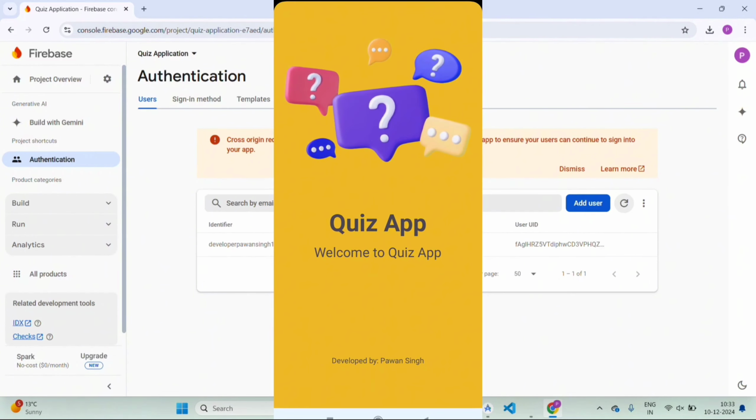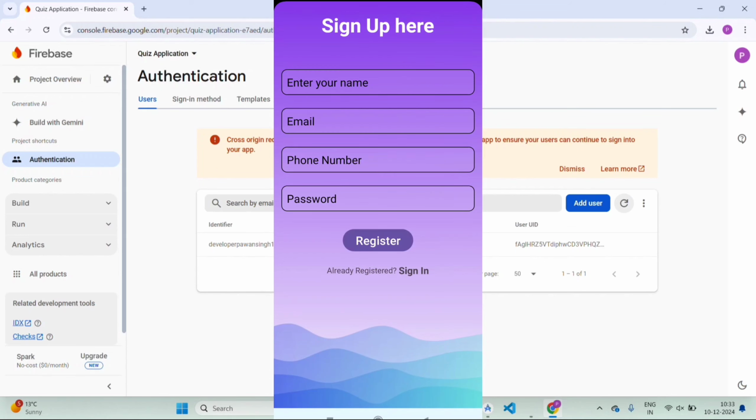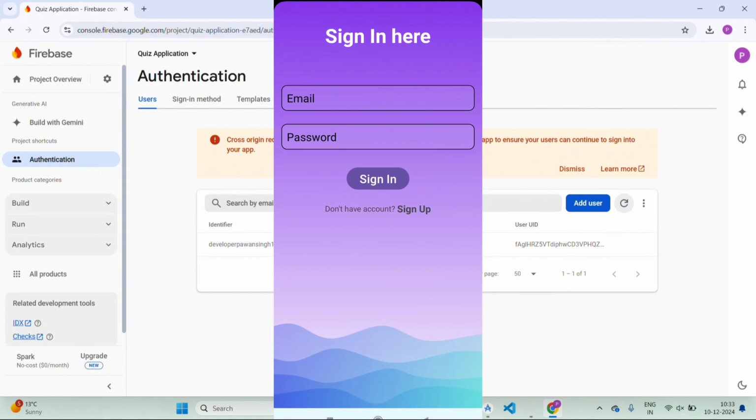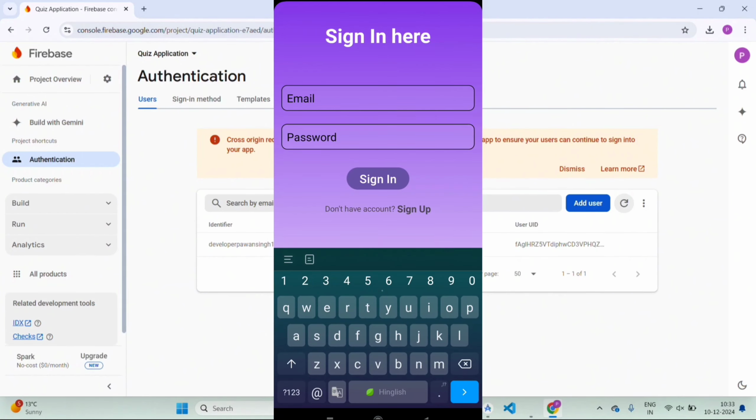Now this is the splash screen. Indirectly we will move to sign up here. As we want to sign in, click on sign in. I will enter my email by which I have logged in. So right here, developerpawansingh108@gmail. Let's check one more thing.